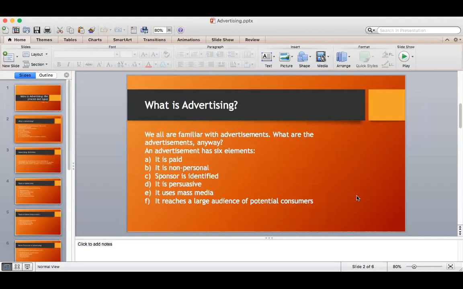This is the first slide for this lecture, and as you can see, here I have mentioned that an advertisement has 6 elements. So let's begin from what an advertisement is actually. In our today's life, I believe we all are surrounded with advertisements. It is one of the main components of mass communication, and we are flooded with advertisements in our daily lives.